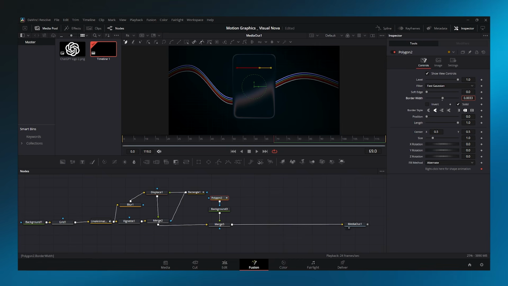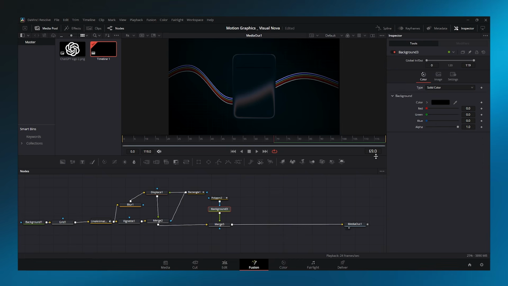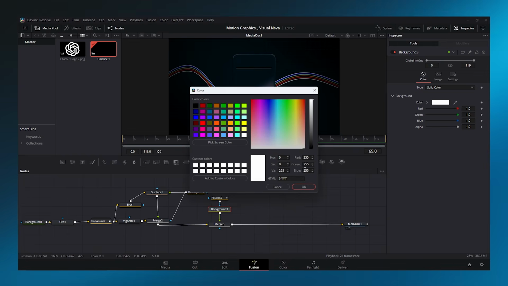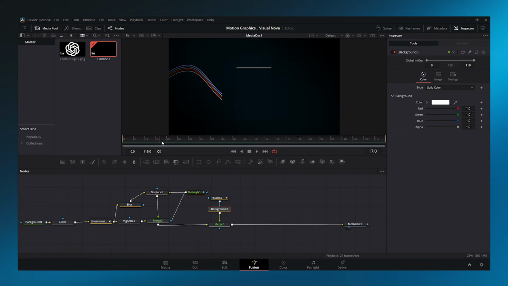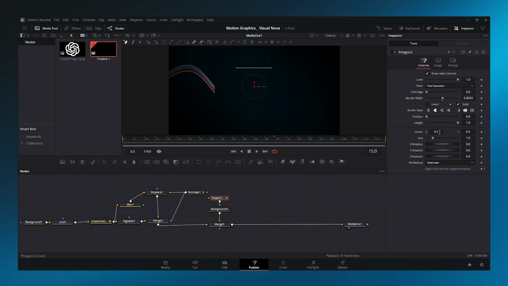Increase the border width slightly. Select the background node and change the line color. I'm using white here. To animate this line, place the playhead at 15 frames. Select the polygon node. Set the length value to 0 and add a keyframe.